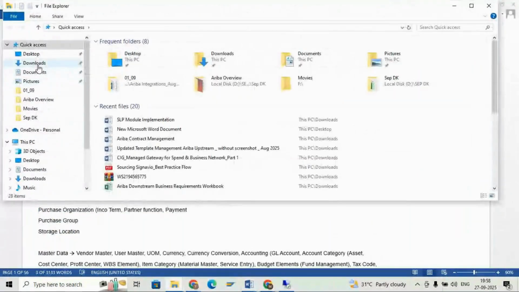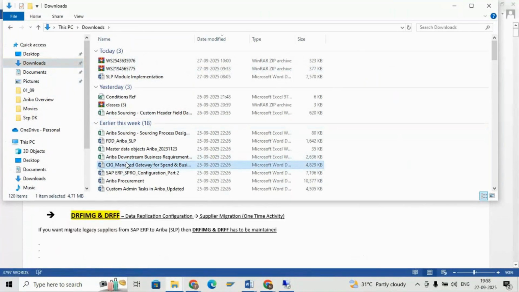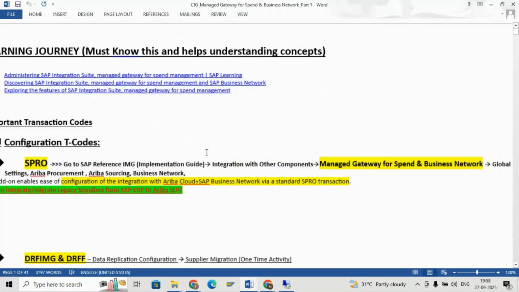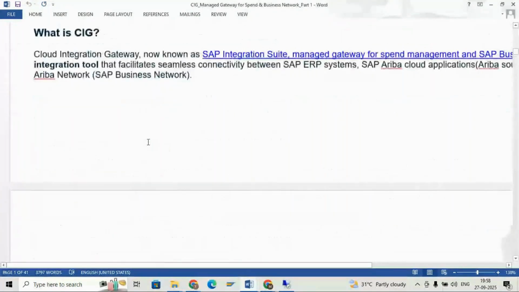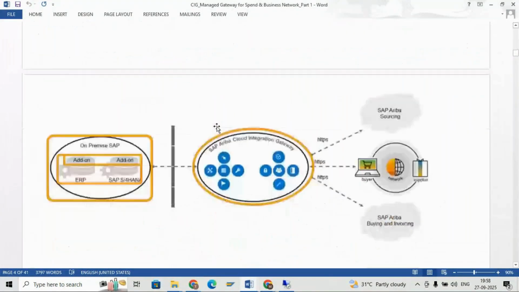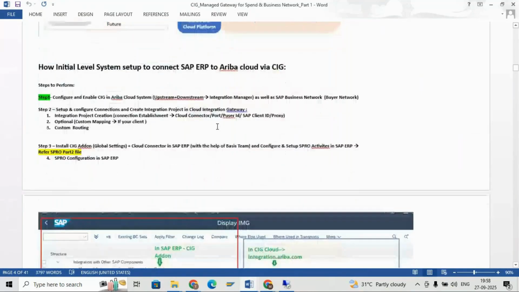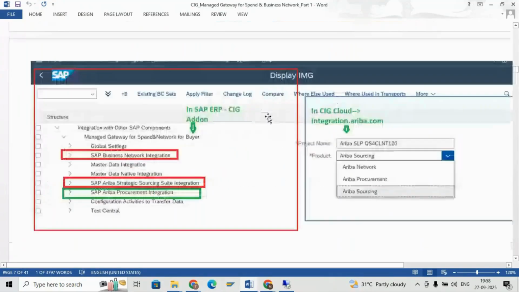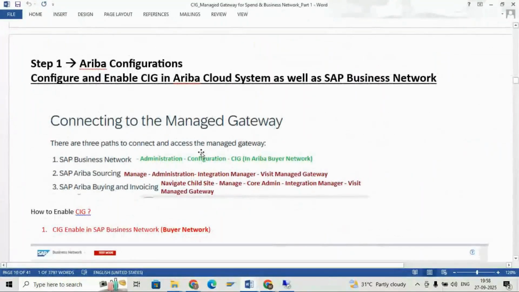Now I wanted you to understand at a very high level, then you will get to know. I will provide these notes, so you will get all the important transaction codes and menu paths step by step. For example, how do we enable the CAG and where do we need to go? In Integration Manager, you will be able to follow the screenshots I will be providing, and I will show them when we start discussing.